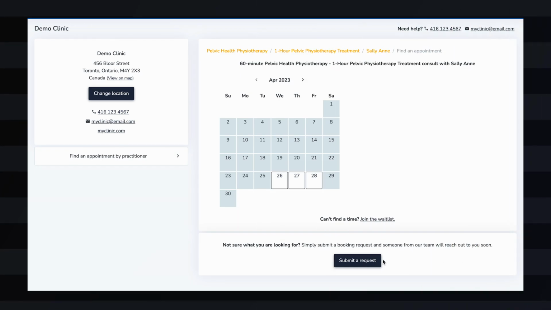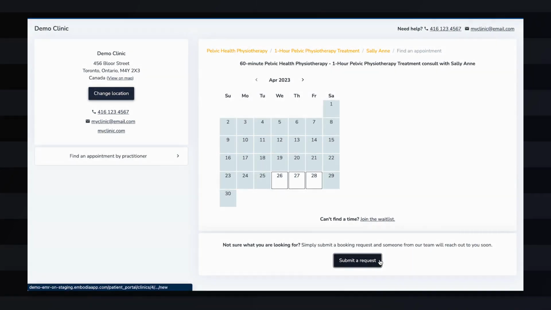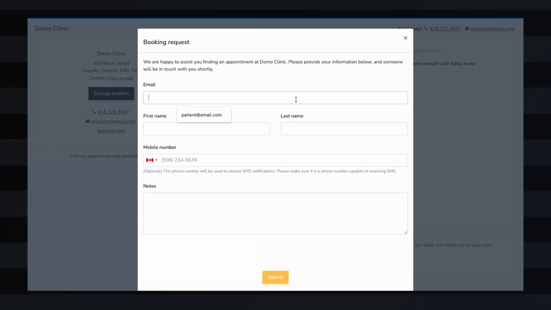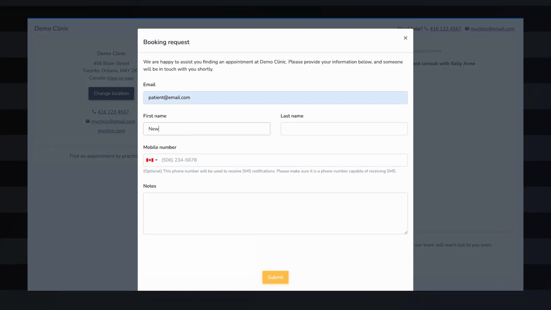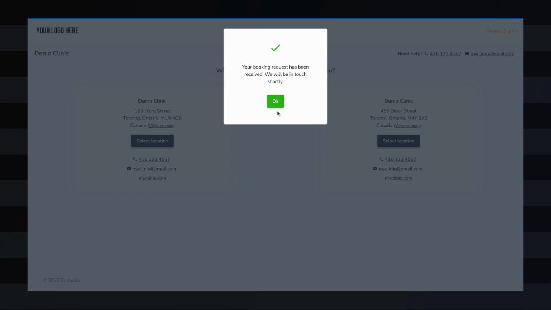Another useful tool to help you book more patients into your schedule is the booking request feature. If a patient can't find what they're looking for, or if they're not sure what to book, they can simply submit a booking request. You will be notified and can then reach out to the patient to give them a hand booking their appointment.